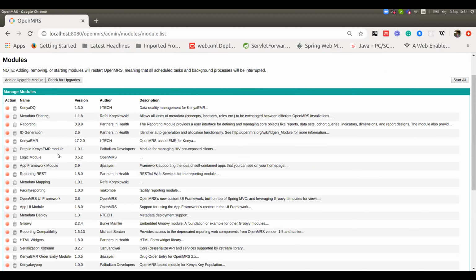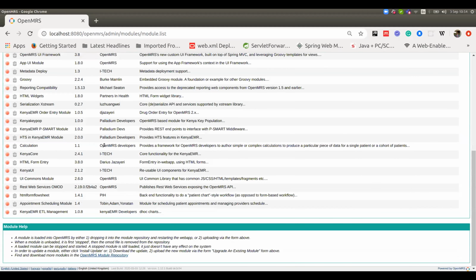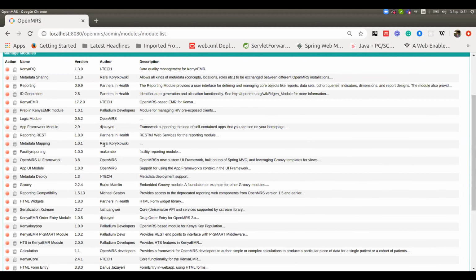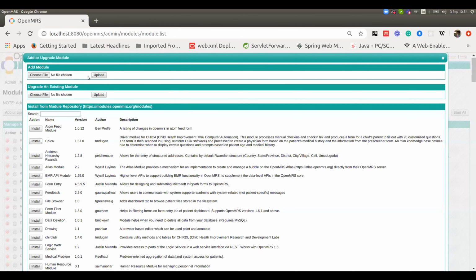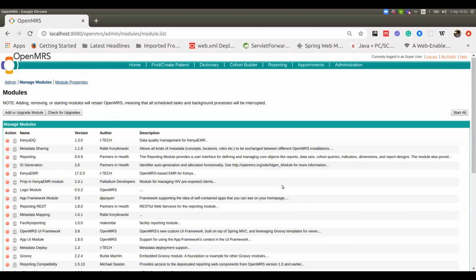If you are to add a module, there are two ways of deploying the module. First of all, there is this add or upgrade module. If you click on this, it asks you to choose something to upload. So once you have that module, you'll definitely have something to upload. When you choose that file and then click on upload, the module will be uploaded. Basically, OpenMRS will start, and if the startup is successful, you'll be able to see all that you had put in the module that you uploaded.